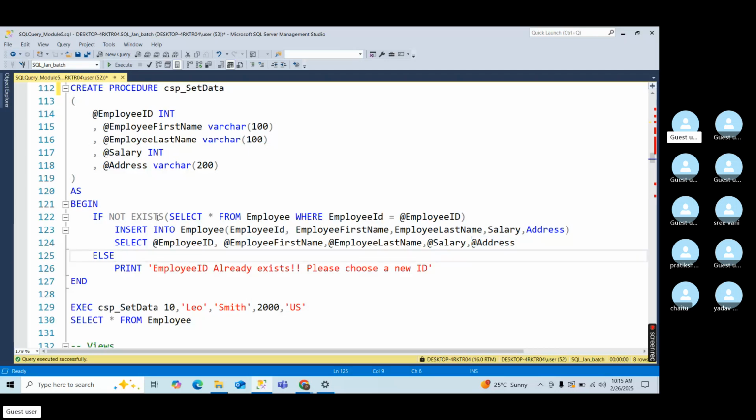So if not exist, then we are inserting the values with these declared variables. Else, suppose I'm passing employee ID equal to 8, and records for employee ID 8 are already present. So in the else we print: employee ID already exists. Please choose a new ID. Got it?